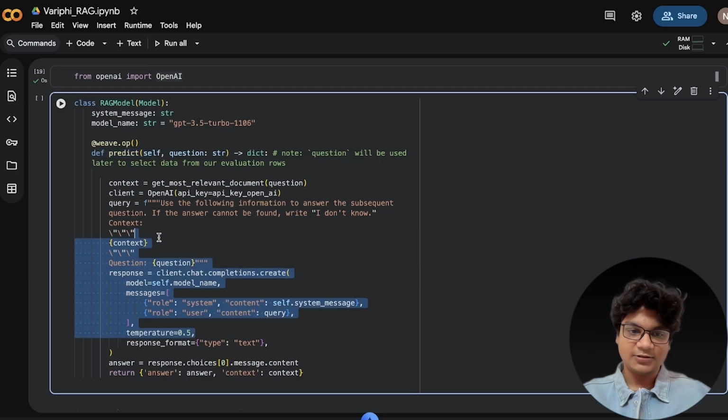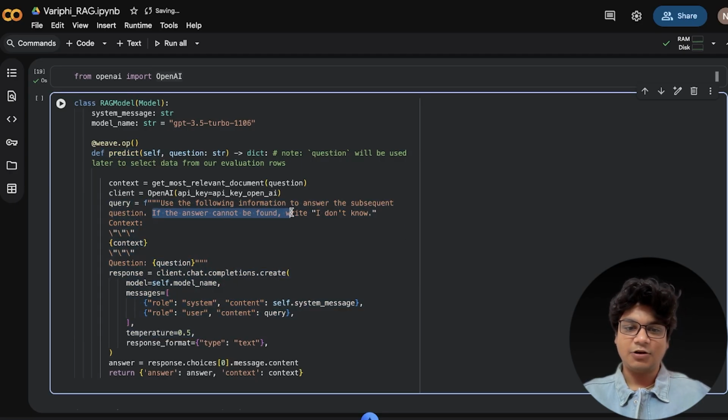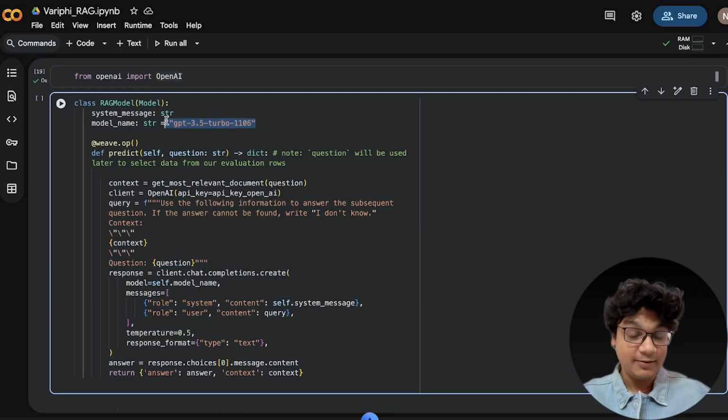So this is just you setting up your LLM by giving the context that if the answer cannot be found, say "I do not know", otherwise just try to find the answer. And then here is the user question, and you are giving the model name. This is the final LLM model name.